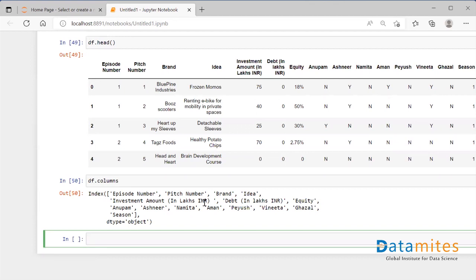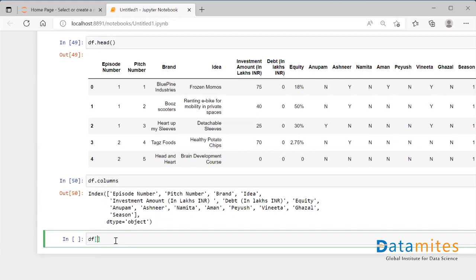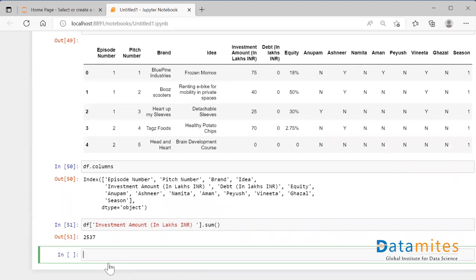The reason I specifically did df.columns is that sometimes there is a white space in the name of the column, and every time we select that column we ignore that white space and we end up getting an error. So this time I'll select this column from here, which includes one white space to the right. Now all I need to do is take this particular column. I have taken this investment amount column, and the simplest way of doing it is that the series has a functionality called sum. So if I do .sum and press shift and enter, I'll get the value 2,537. So this was the easiest way of getting the sum out of a particular column.